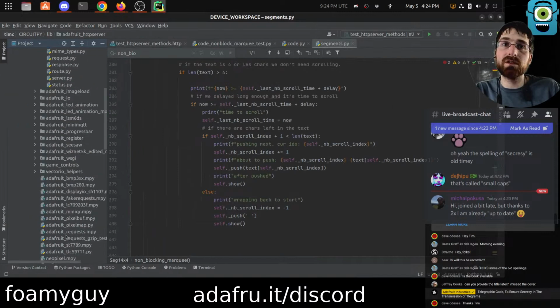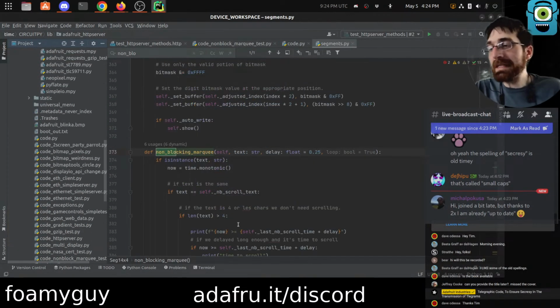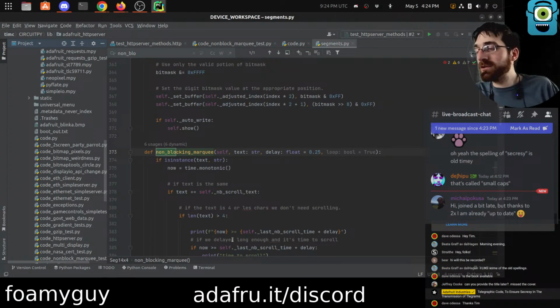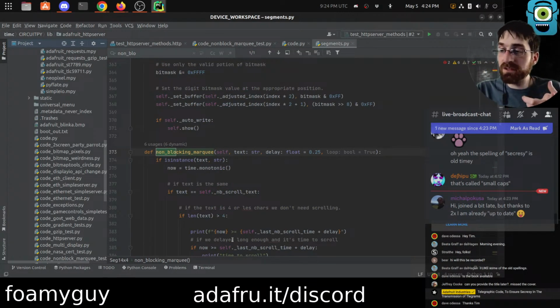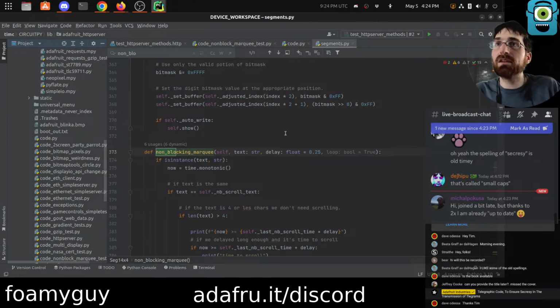Okay, so there's our HTTP server. So to start with, let's go nice and easy, basic. We want a web page, let's say with a text input for the text that's going to be scrolling. We want a drop down, let's say, to select the currently executing animation. And then probably a submit button to submit it.